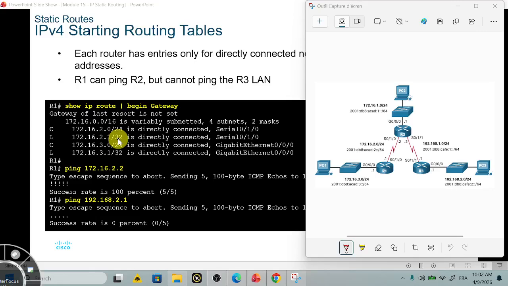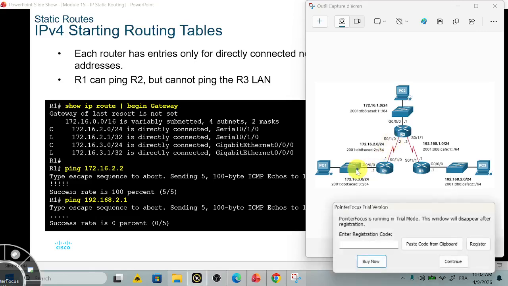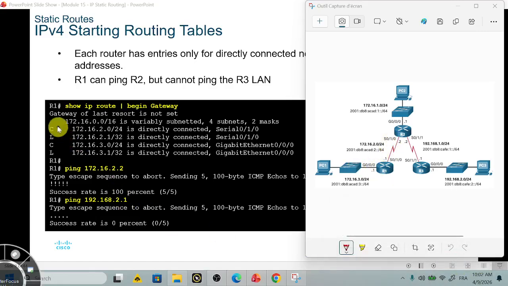Okay, then the second one is at 172. These are the interfaces that are directly connected to the router. Two interfaces, right? This interface and this interface. This is why we have two C's and we have two L's, because L is automatic for each.